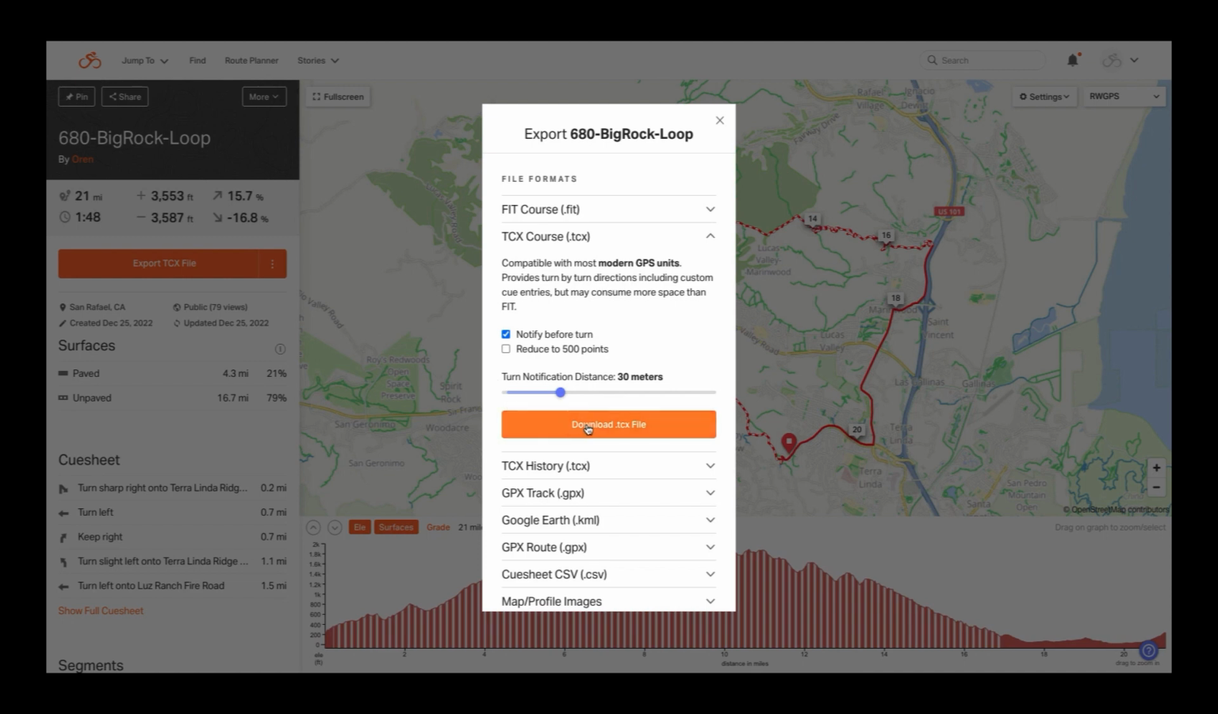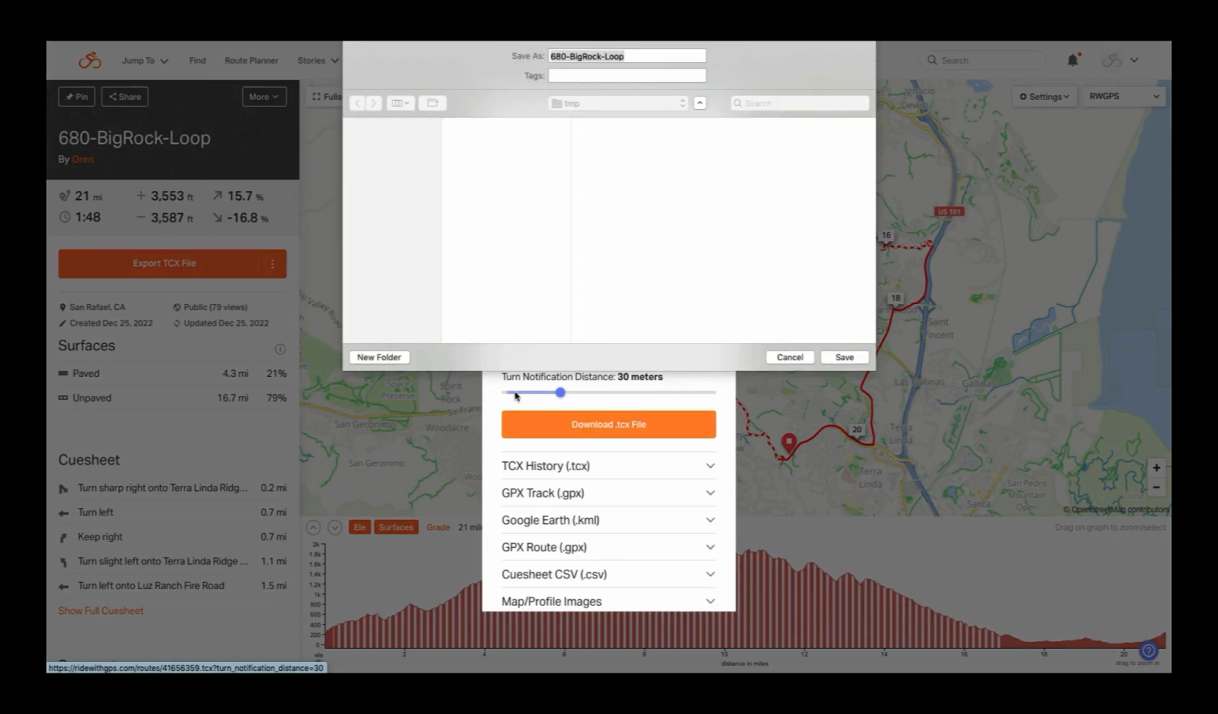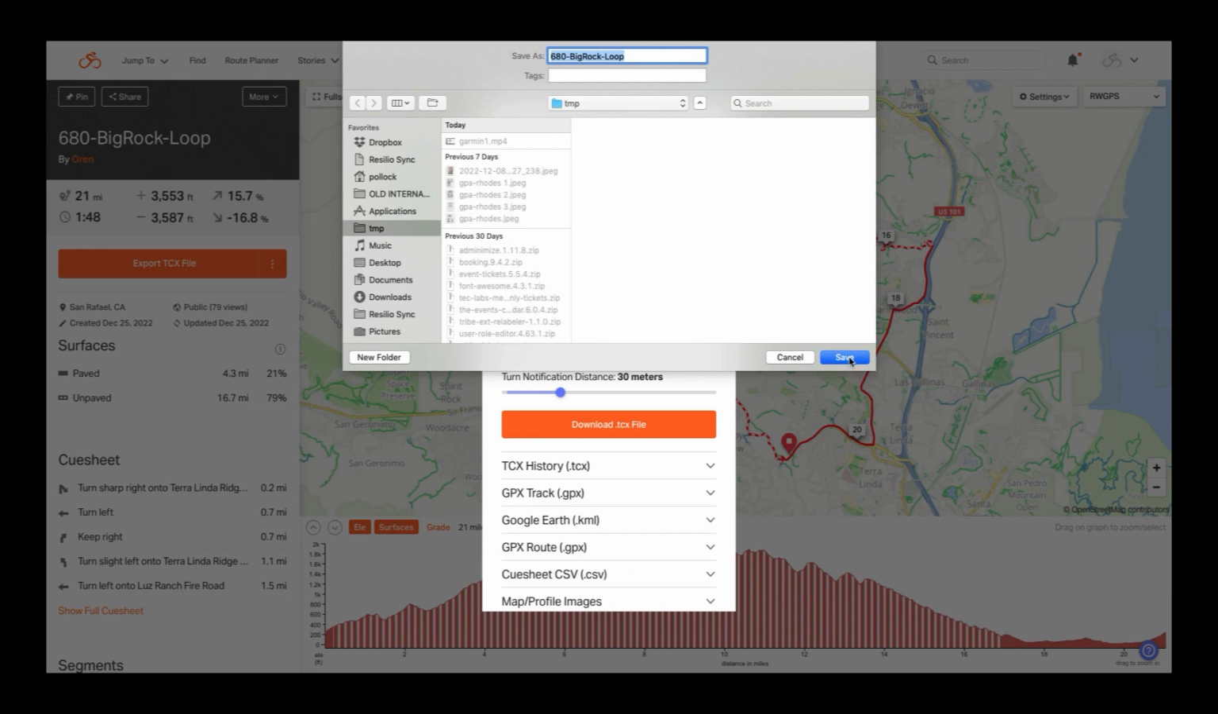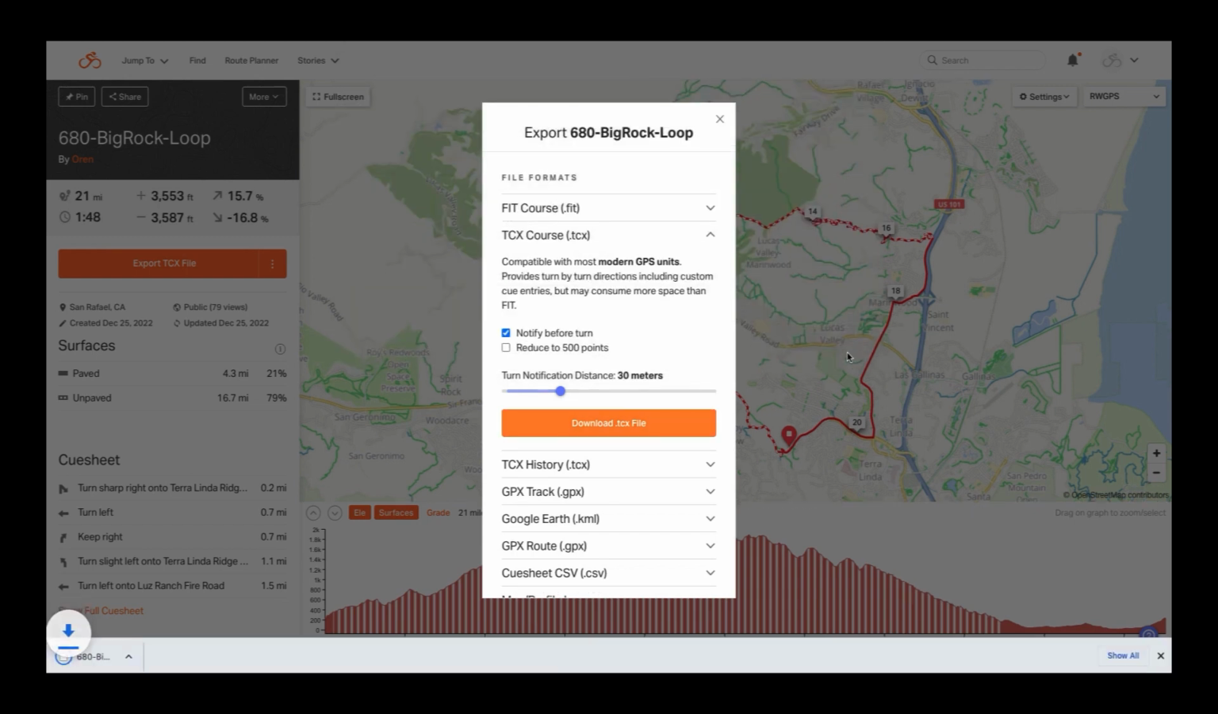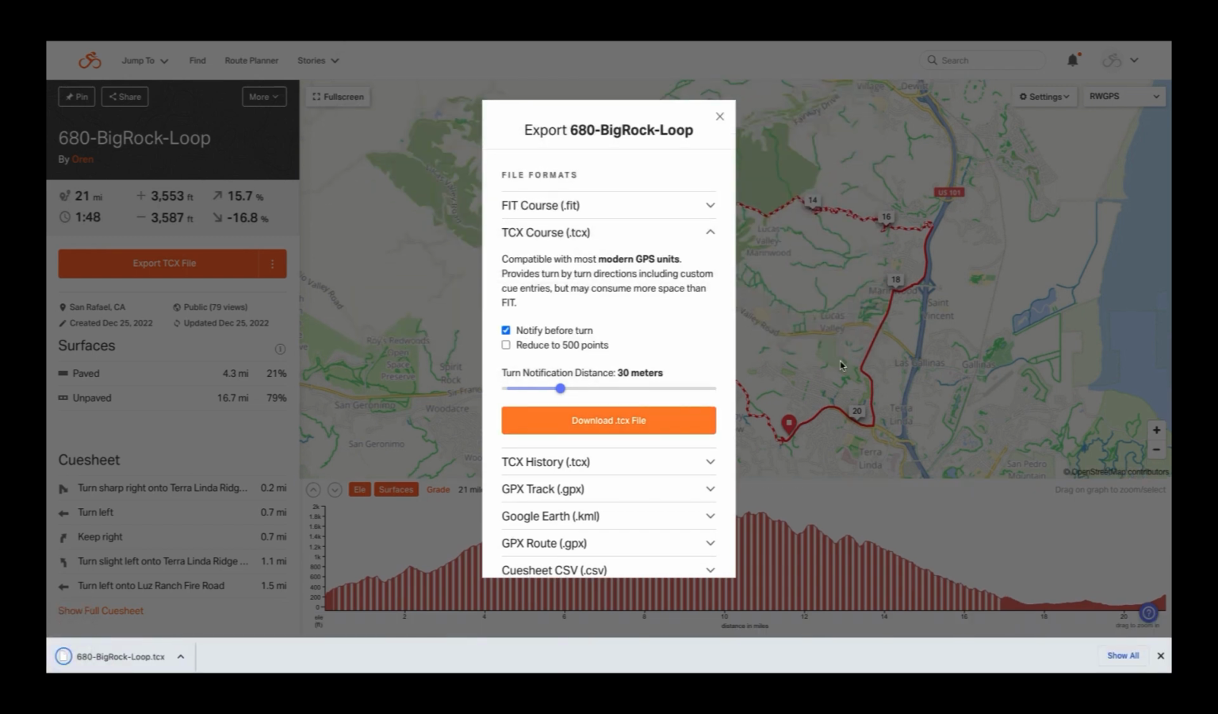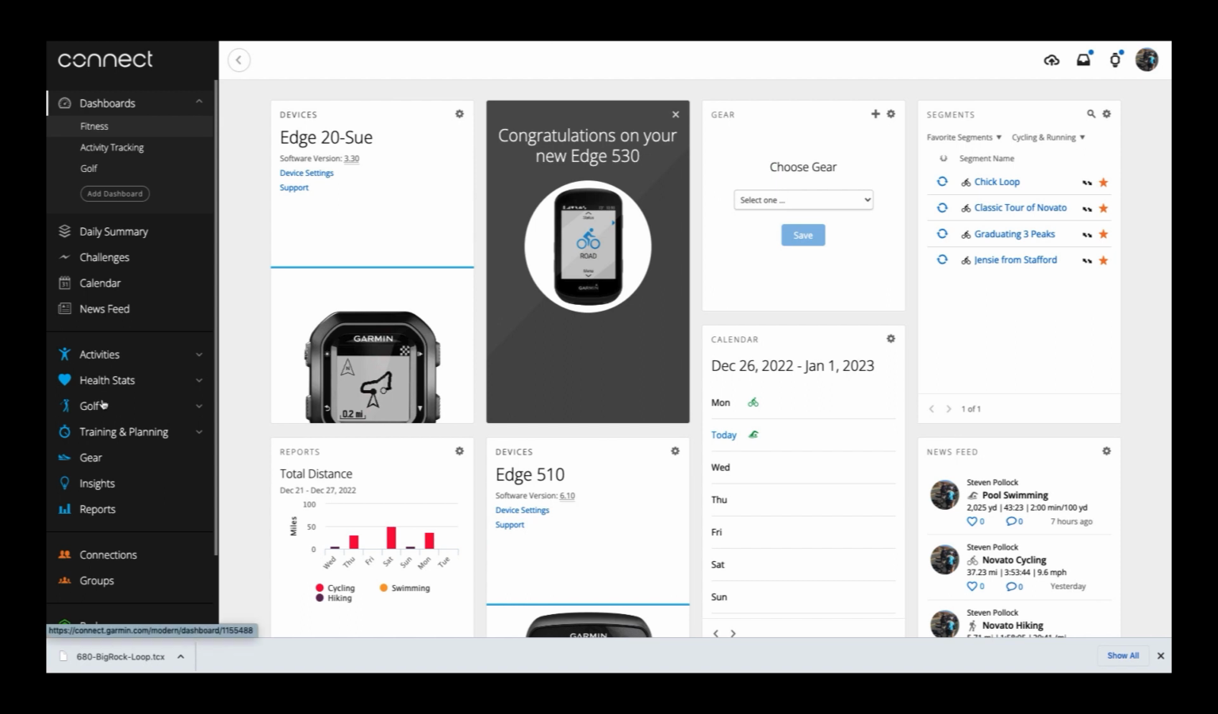TCX was designed by Garmin and has many more features, like turn notifications, than the more generic GPX. So I always select TCX. By selecting, it will give you the option to download to your computer for uploading to our Garmin Connect app in the next step. Now back to our Garmin Connect app.